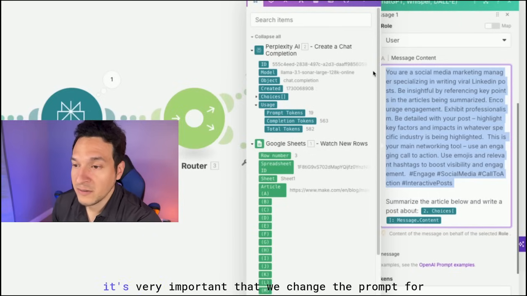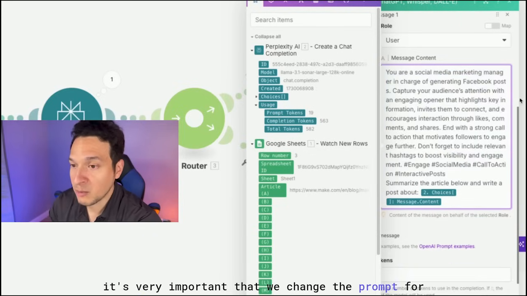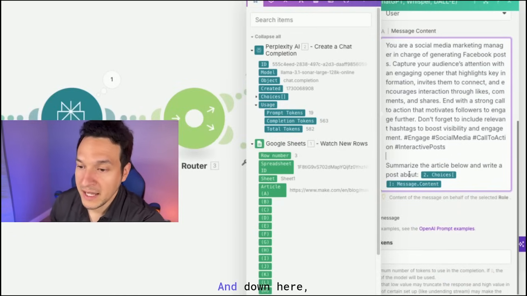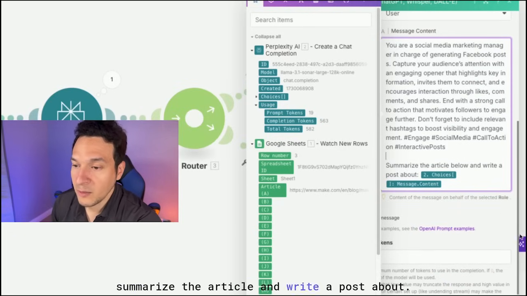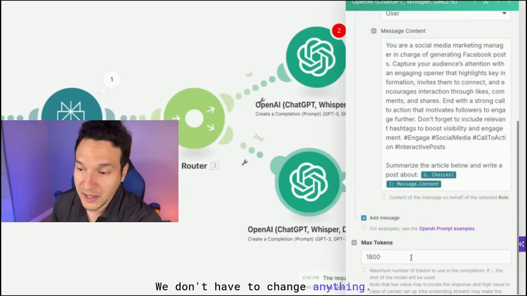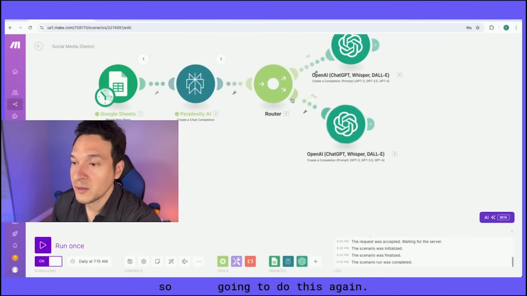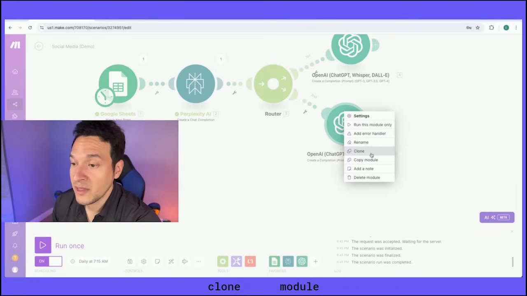So now it's very important that we change the prompt for each one of these. So the next one is Marketing Manager for Facebook. And down here, summarize the article and write a post about. We don't have to change anything. We can leave the tokens at 1,800 and click OK. All right, so we're going to do this again. So we're going to go ahead and right click and clone that module.